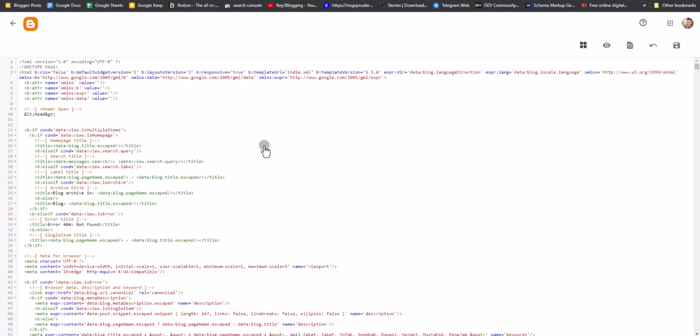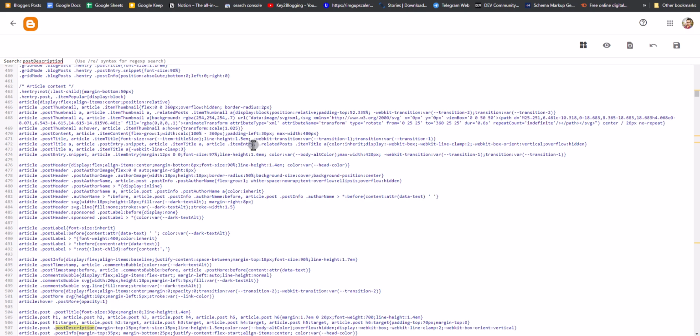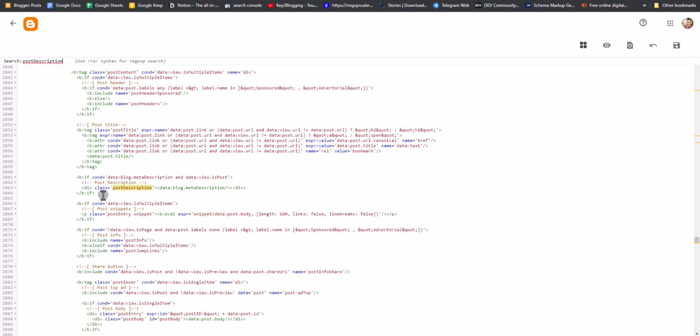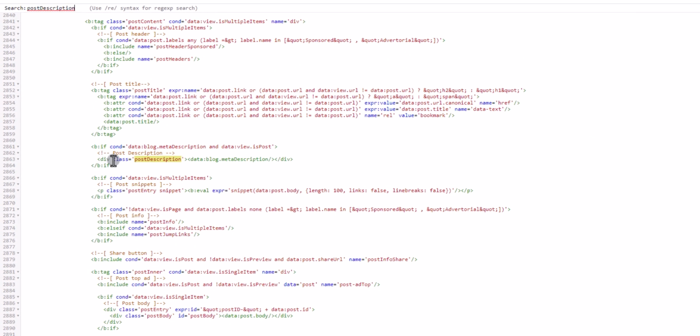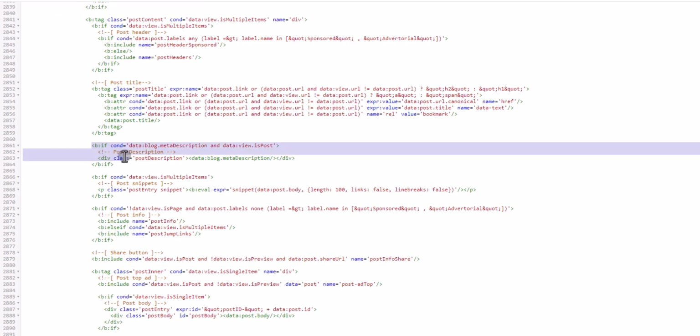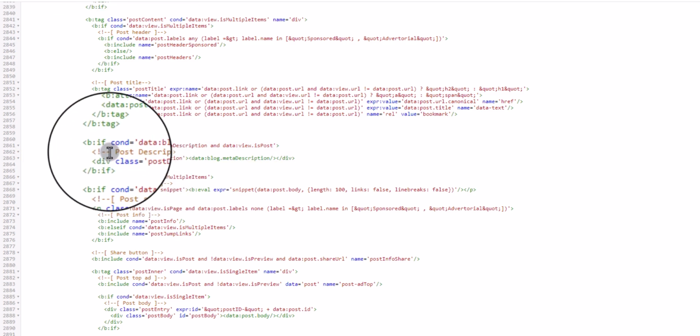But I recommend you to take a backup first if you are making any changes in your theme code. So let's find that class here. So let's hit enter again. And here as you can see that the post description is added here. So if you don't want to use this post description in your post, then you can just simply remove this code here, or you can make it comment.